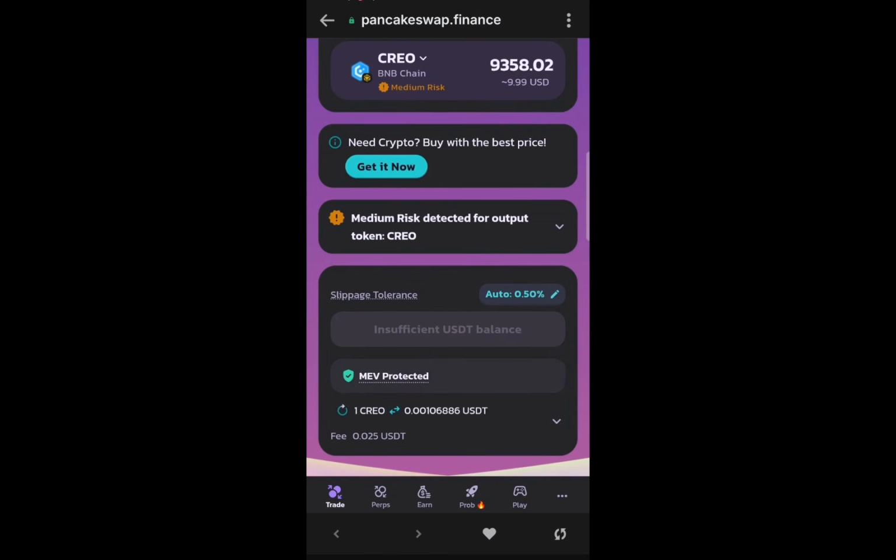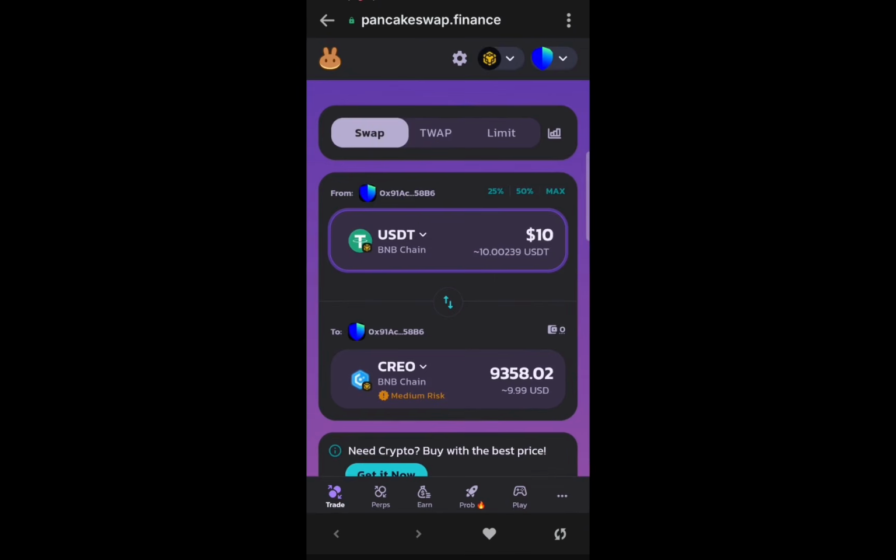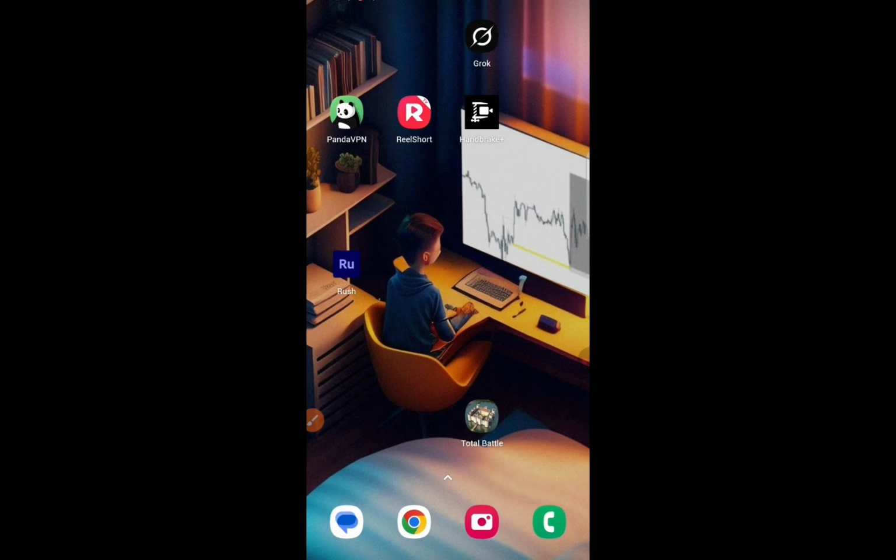But because I don't have any balance, it is showing insufficient balance. If I have USDT, I will be able to buy. The reason why I'll be able to buy is because I have this thing. But now, so that you just understand, let me quickly move $10 there, just to test, so that you guys can learn.